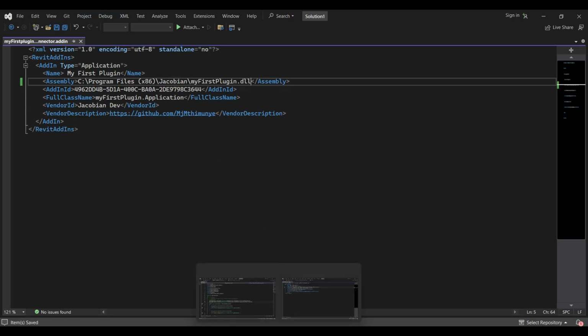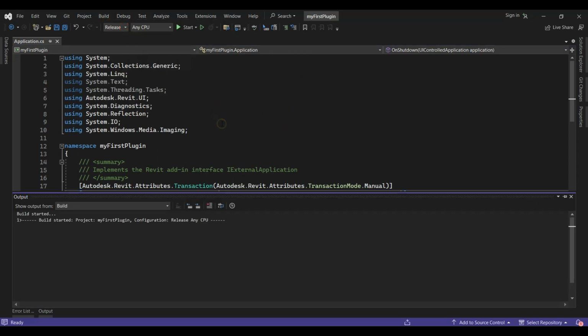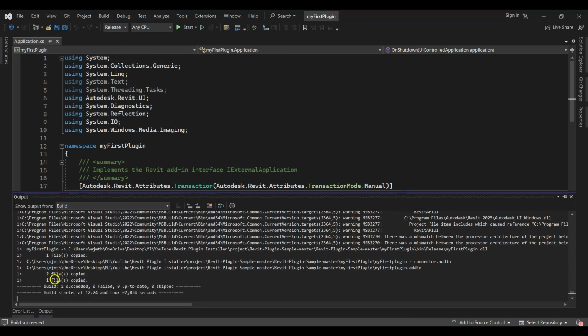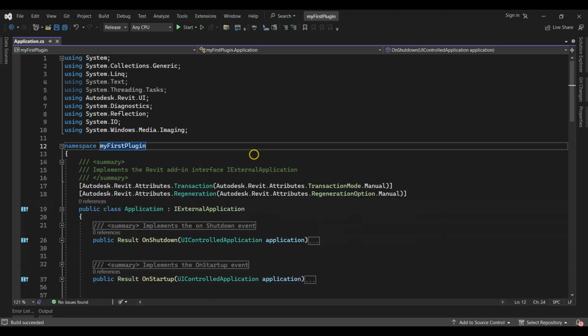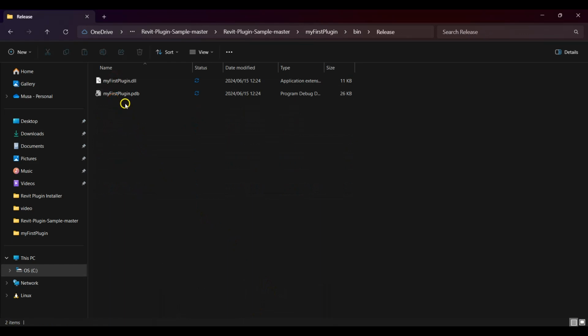I'll save the changes and navigate to the Visual Studio project. I'll set the build solution to release and proceed to build a solution. This copies the DLL file to the release folder, which we can find in the bin folder.